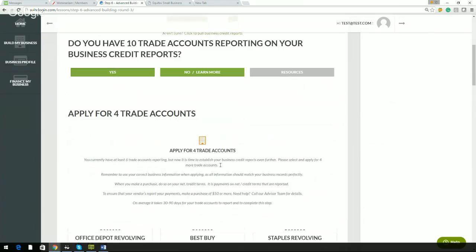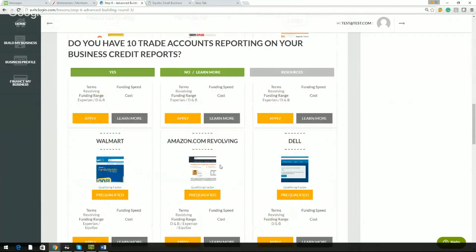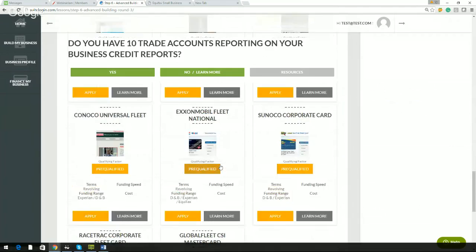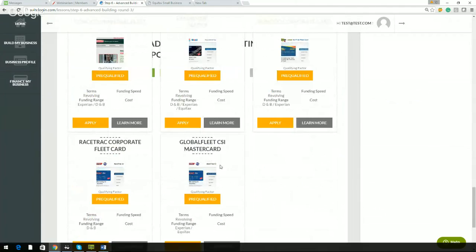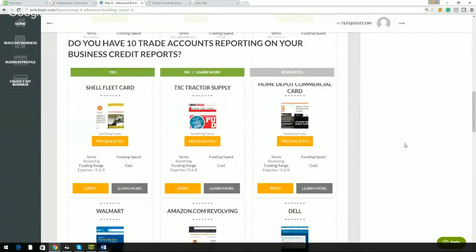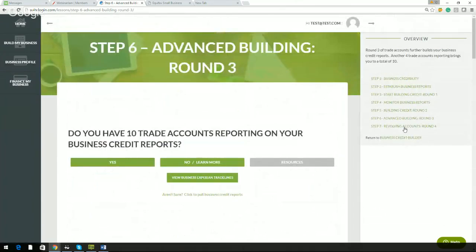Okay, so once you have the 6 trades that we just talked about in the last round, then you can move on to this round and start getting approved for all of these sources: Dell, Walmart, Lowe's, Sears. And again, what you're going to find is that most major retailers that offer revolving credit cards are in here and will offer you business credit without a personal guarantee and without a personal credit check.